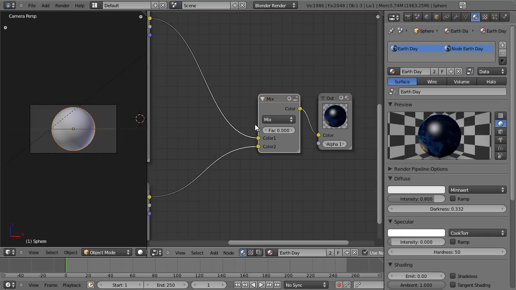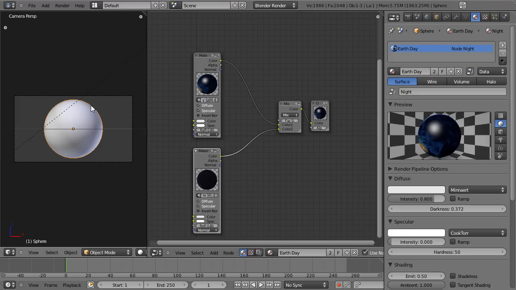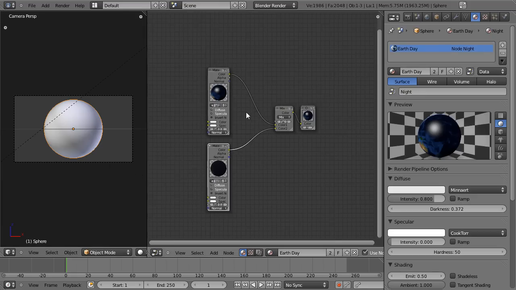So what we can do here though is if we plug something into this factor amount, we can use kind of like a grayscale to determine which parts of our material need to be this one, and which parts need to be this one, if that makes sense. So basically we want to make it so this part up here is 100% this material, and then as the light fades off, we want it to be 100% the night material.